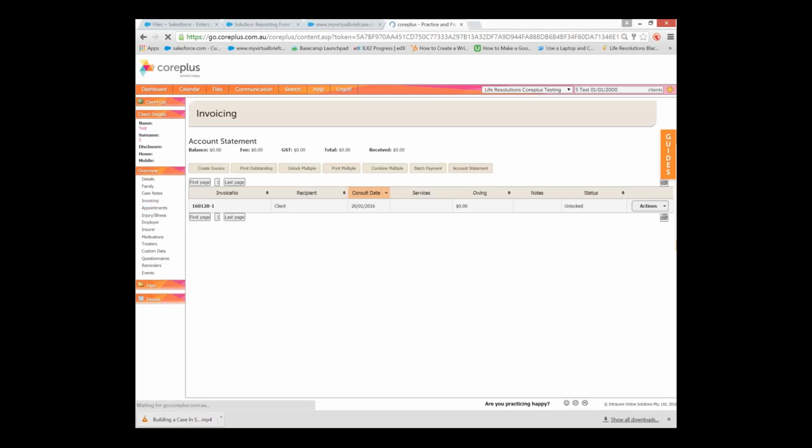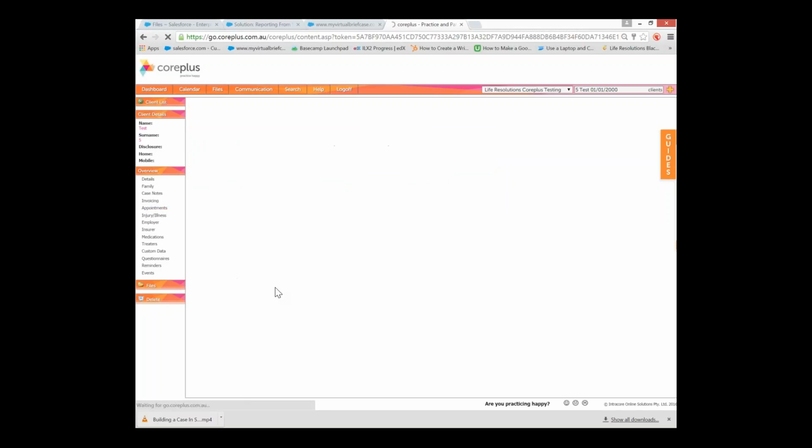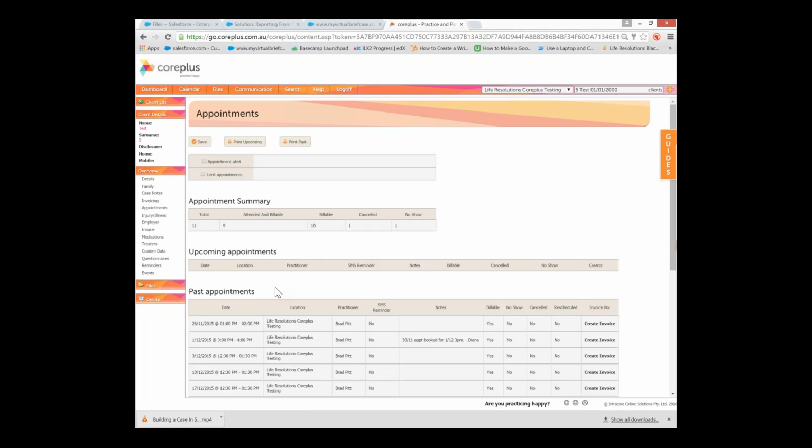The next one is invoicing, and we were in here a little bit, but this will just show you all of the invoices that you have. But you can do a batch payment from here as well. So if you get a bulk payment for one particular client, let's say it's a TAC payment, for the same client for multiple sessions, you can go in and do a batch payment. You can print multiple, lock multiple, unlock, you can do whatever you want with these features up here, really great tools.